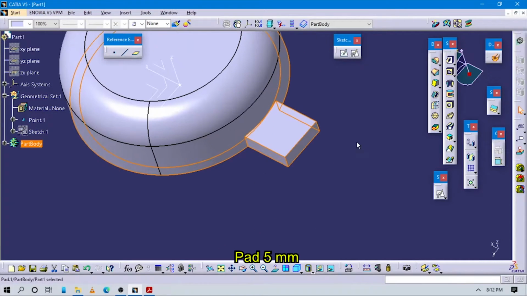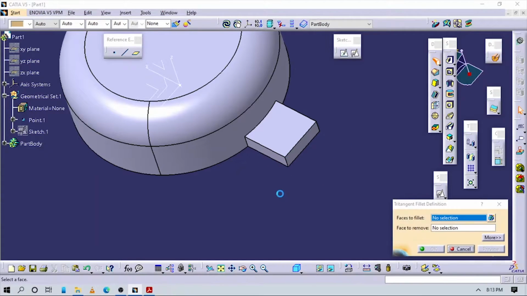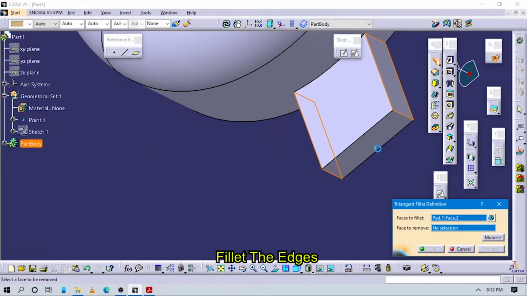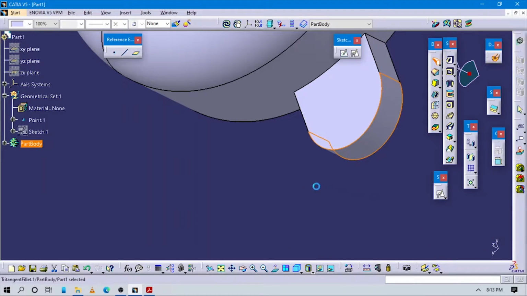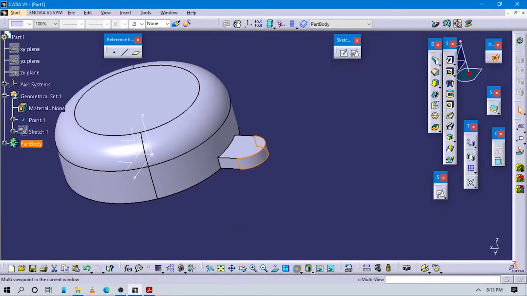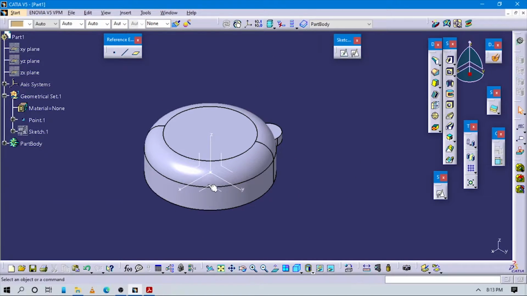Now go to the fillet command and select a tri-tangent fillet, and make sure to select first of all this face and this face, and select this face. Now press OK. Now you can see our flange is created, and the same flange we have to create at this side and this side also.